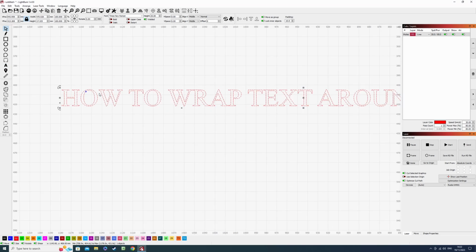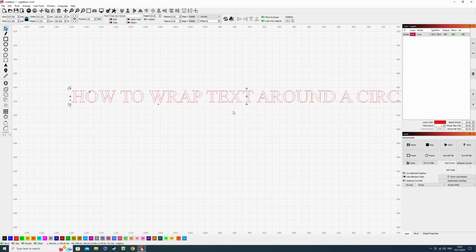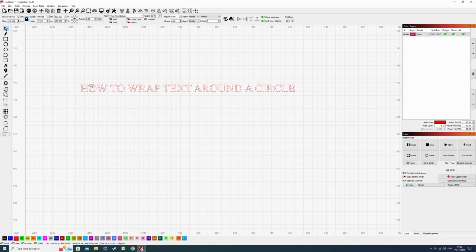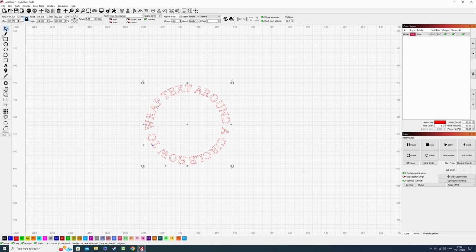Once we've done that, you'll notice when you select your text, this purple icon will appear. And what we're going to do is click and hold with our left mouse button and drag it down, and that's going to form our circle.